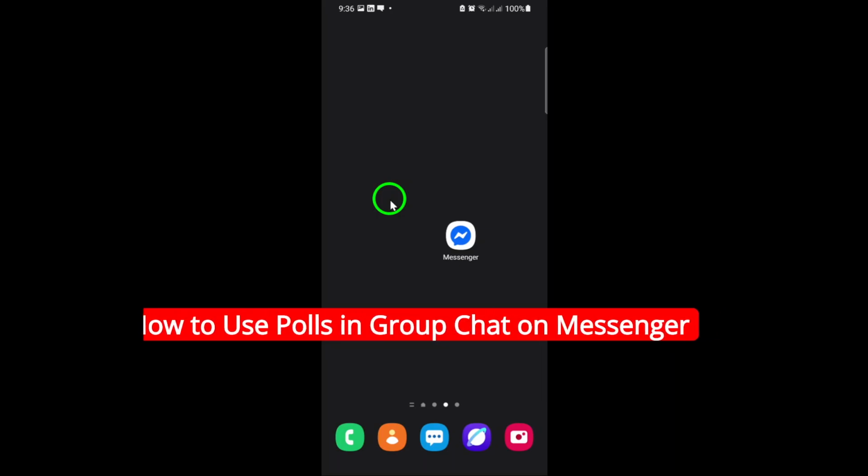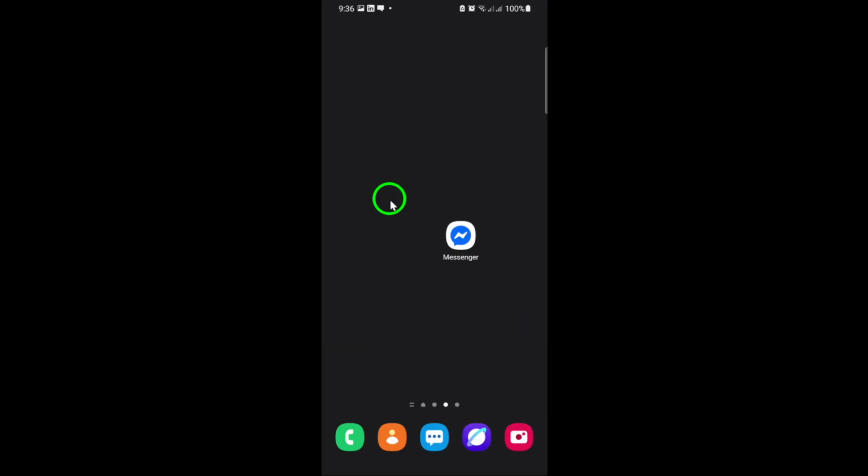Today, I'll show you exactly how to use polls in a group chat on Messenger with the latest updates for 2025. Whether you're planning a trip, deciding on a movie night, or just settling a friendly debate, polls are the perfect way to get everyone's opinion in seconds.